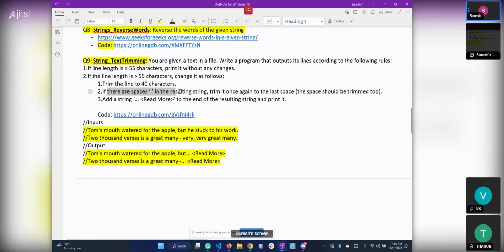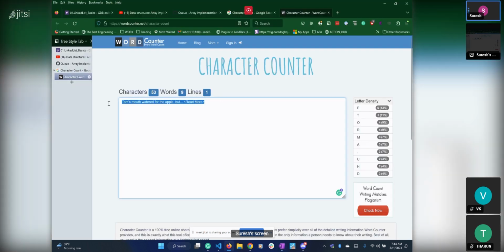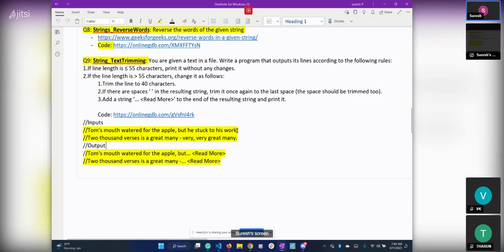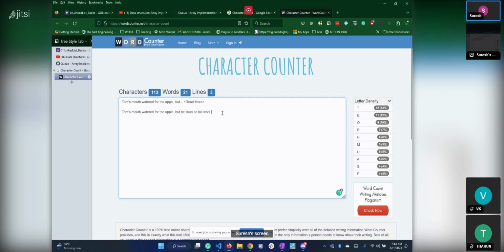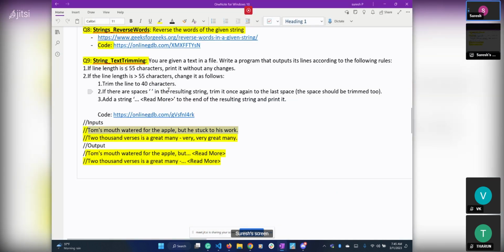So if there are spaces in the resulting string, trim it once again to the last space. Let's say something like this. The line is something like, let's say more than one space is there. So let's say in 40 characters, right? In the first example, in this 40 characters, if there are any spaces, something like three spaces or anything, we need to cut all the way to the last space. That's what it is basically.